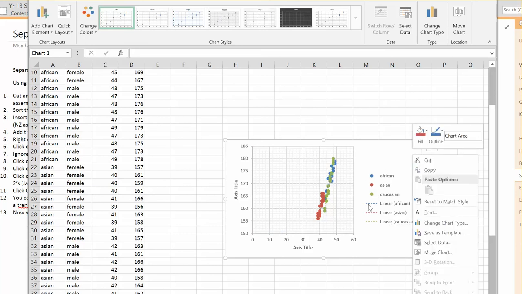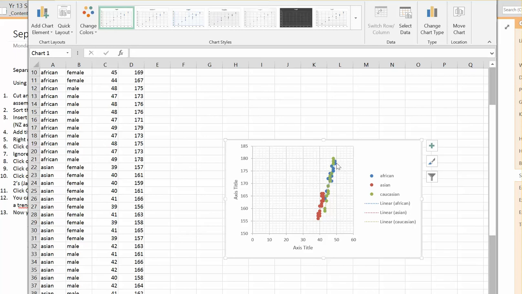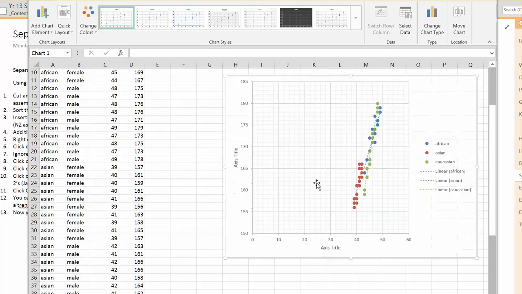So it's put on linear trend lines for me. Not sure why, but anyways, it has done that already. But if you didn't want it to, remember you can always add them yourself. So we'll zoom in here.